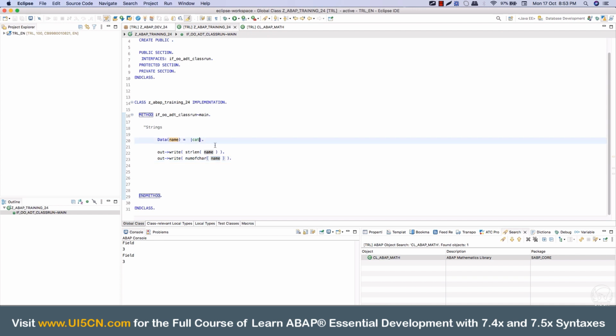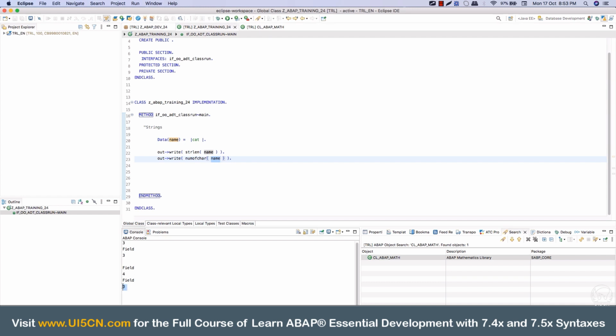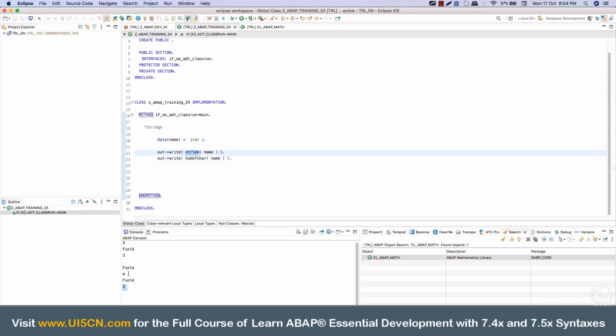Now if I add a space at the end, then you will see that the number of character will be changed. If I activate the code and run the code, you can see that the number of character is still 3, which is printed second, but the string length is 4, because the string length function, if it is applied to a string, will also include the trailing spaces.